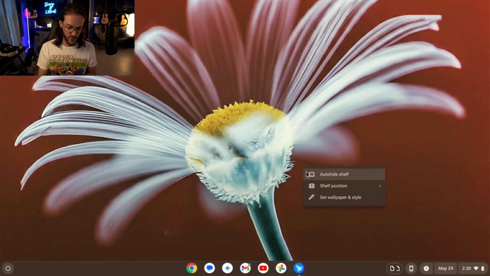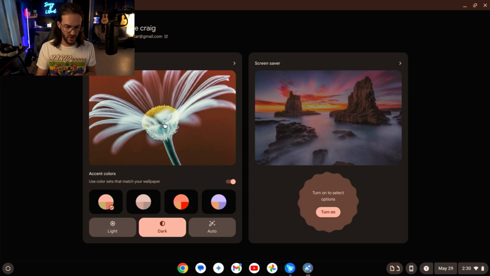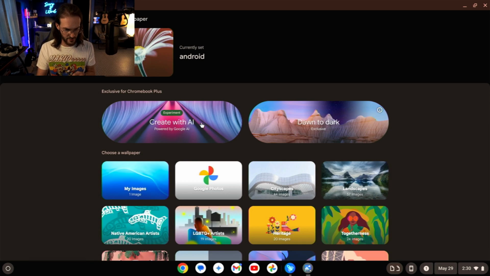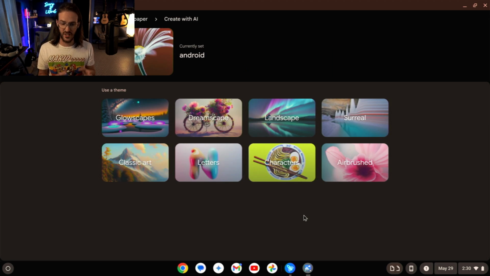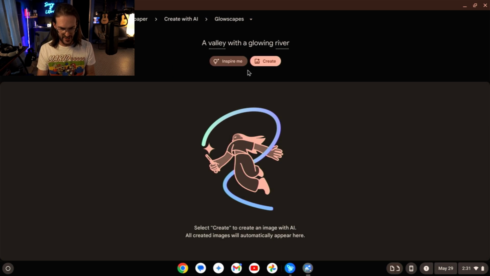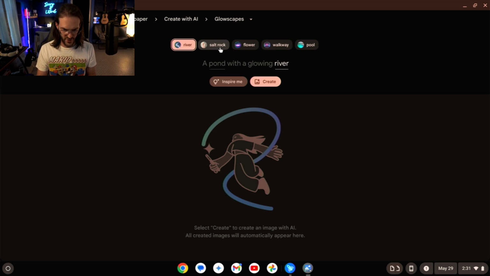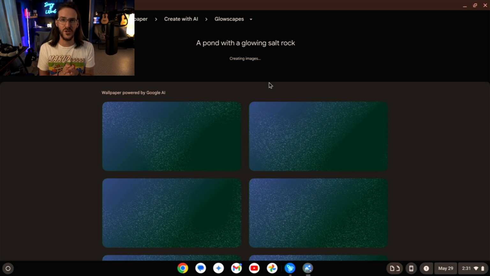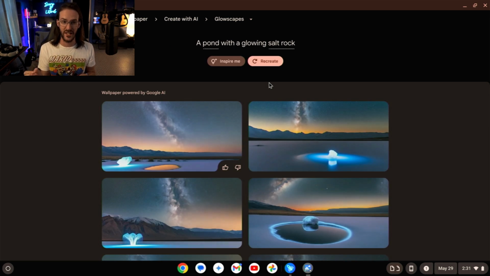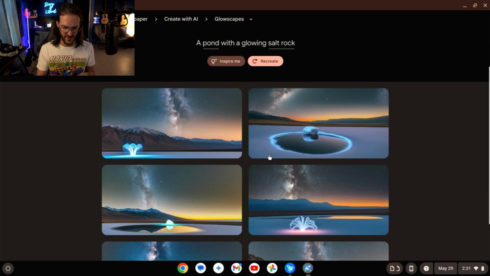Now, the next thing I want to try is going to be found in the Set Wallpaper and Styles section. If we click on our wallpaper, we should be able to, yes, create with AI. So what we can do now, just like on Pixel smartphones, is make our own generated wallpapers. I really like this feature. Let's try something. How about a glowscape? I don't know what that is. We're going to do a pond with a glowing salt rock. And what's going to happen is it's going to use Google's Imagen engine, if I'm not mistaken, to generate a bunch of wallpapers that fit that style.